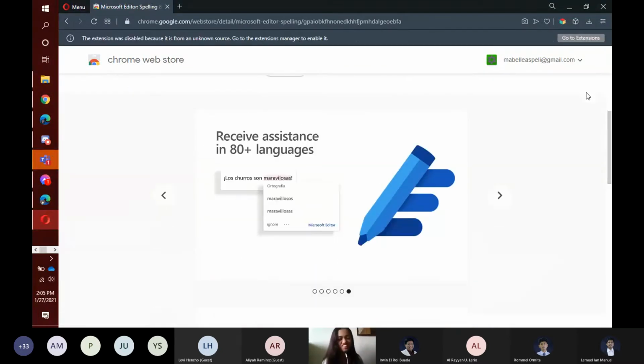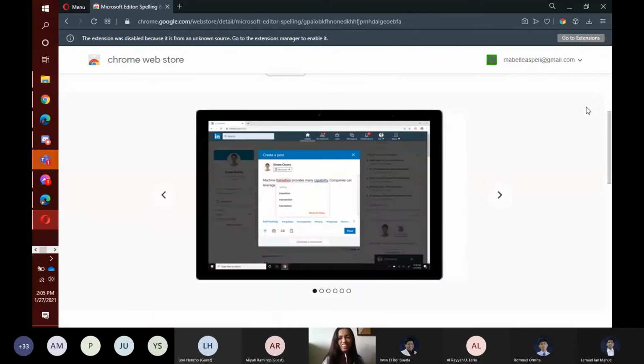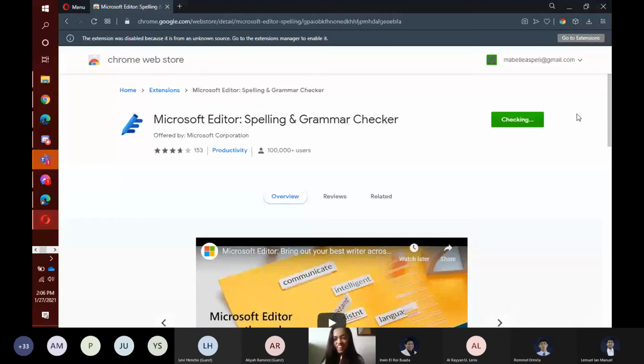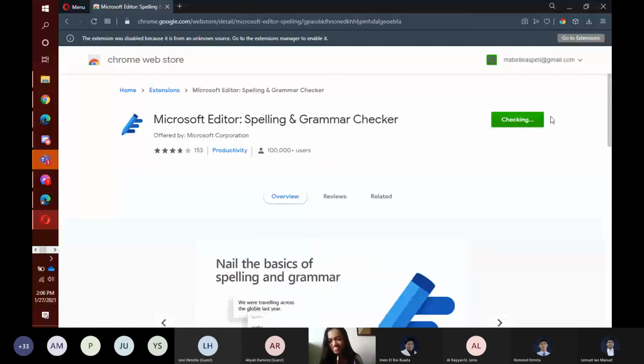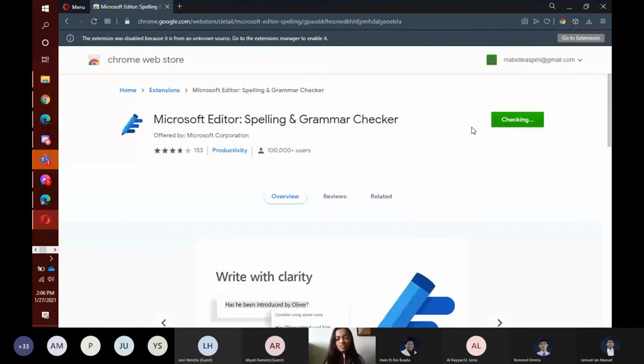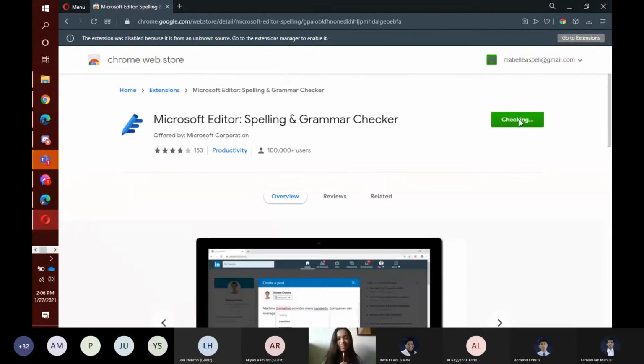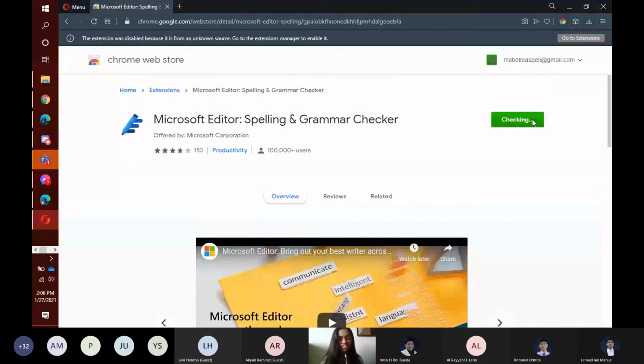Ayan, sabi nga, receive assistance in 80 plus languages. So, antay lang natin i-check. Huwag tayo magmadali, guys. Hoping na na-install nyo siya sa Google Chrome, sa Microsoft Edge, or sa Opera, kung ano yung preferred nyo, or kung ano lang yung meron kayo. Mag-check pa yan. Ang tagal, di ba? Ganun talaga, guys. Dahil siguro to sa internet, no? Antay nyo lang yan.